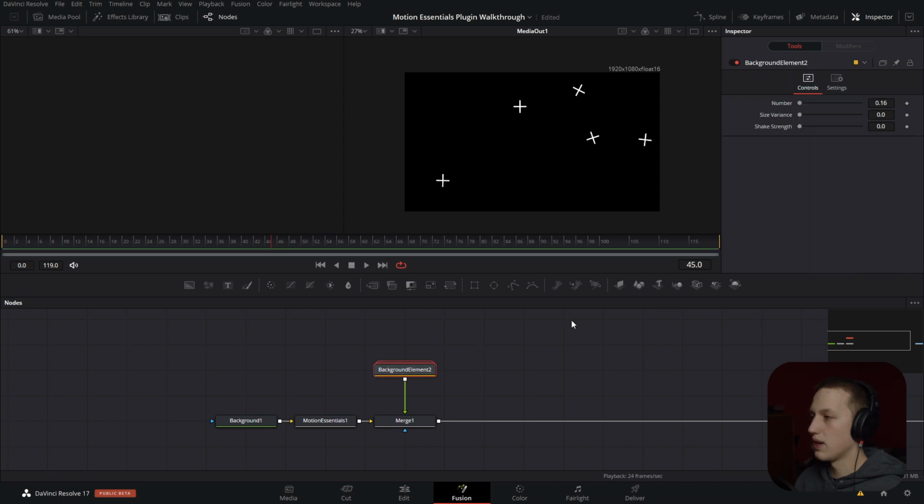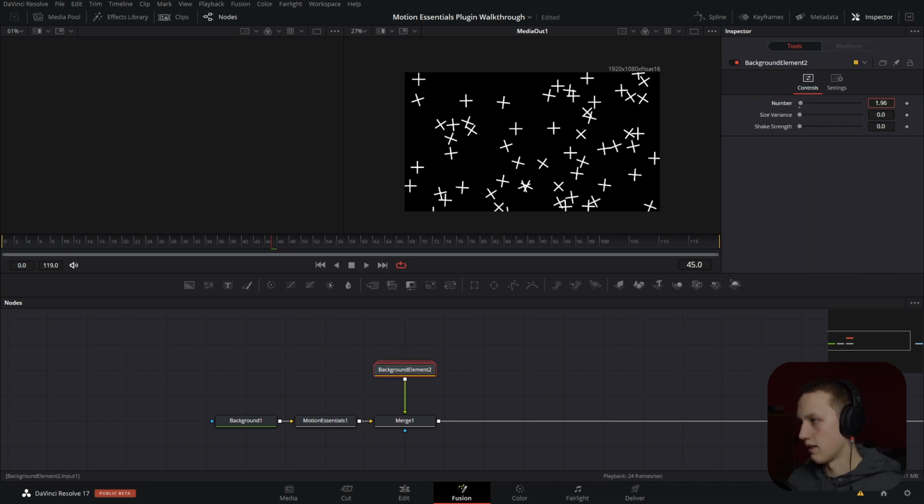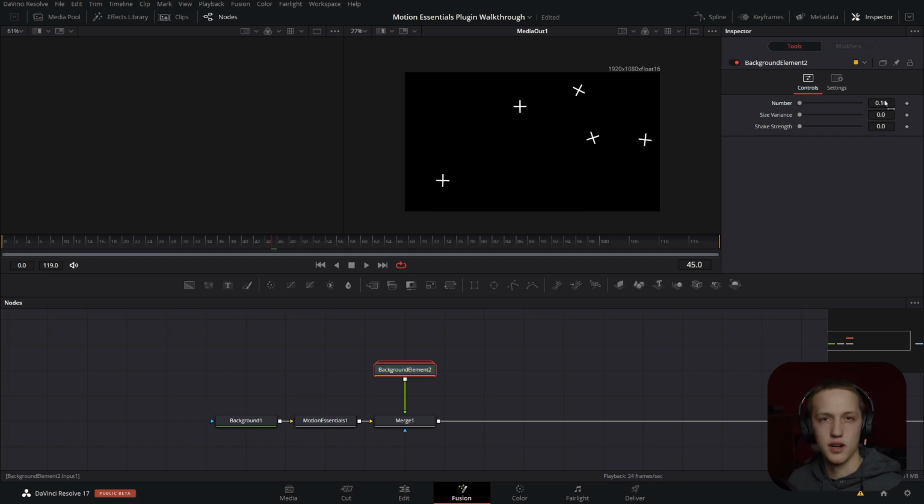So for the controls that we have for this one is the number. So if I bring this up, it'll spawn in a lot more, but if I bring it down, it'll spawn in less. So let's say you want this to turn on at a certain point. You could come to frame like 30, bring it to 0, add a keyframe, jump a frame forward and bring it back up to 0.16. All right, and it will turn on at frame 30 then, okay? You can also turn it off by doing the exact same thing, but opposite, of course.